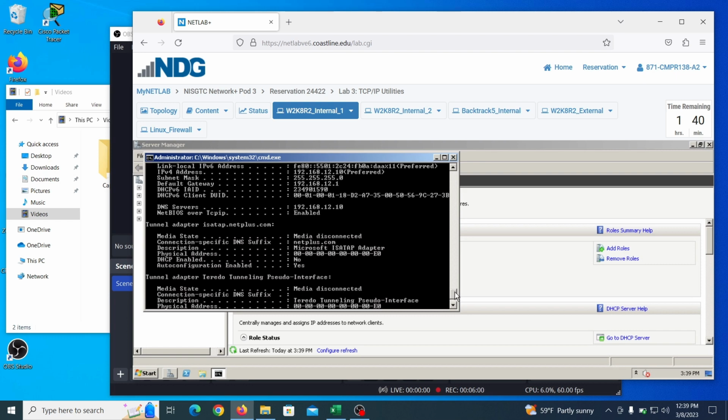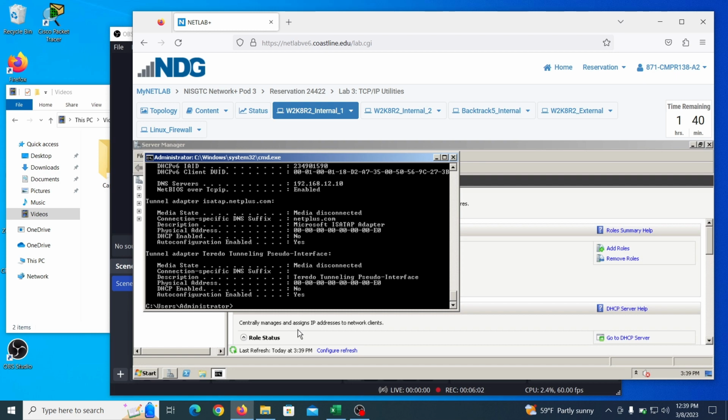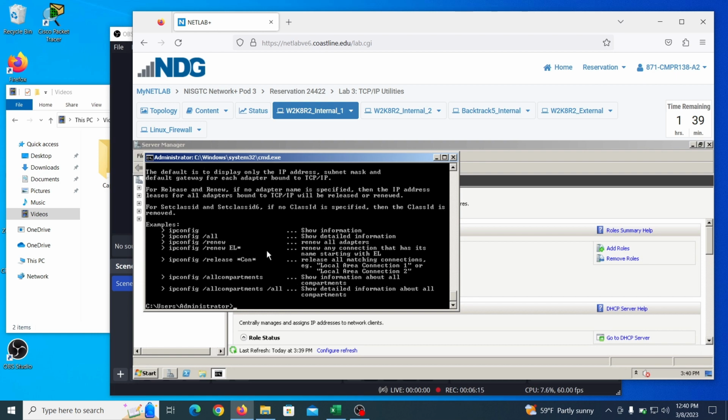If you want to see all the commands available for ipconfig, you can simply put ipconfig space /? with the question mark. So we're going to go ahead and type that out. And we have all the commands right here on the list.